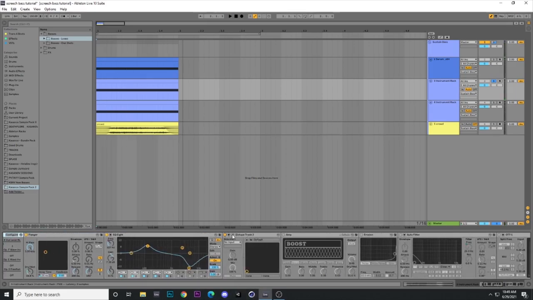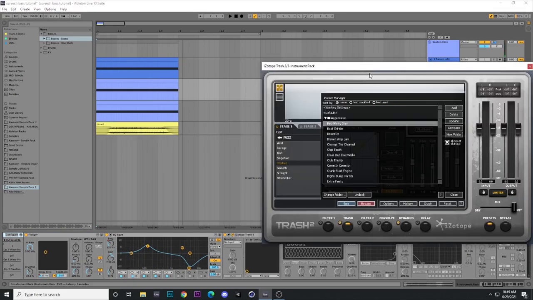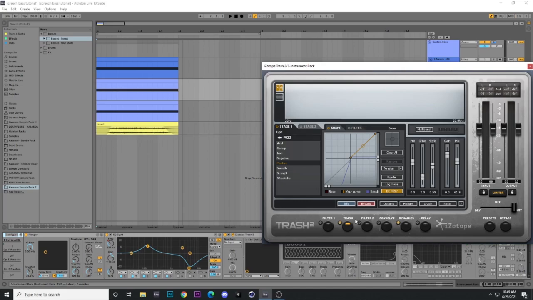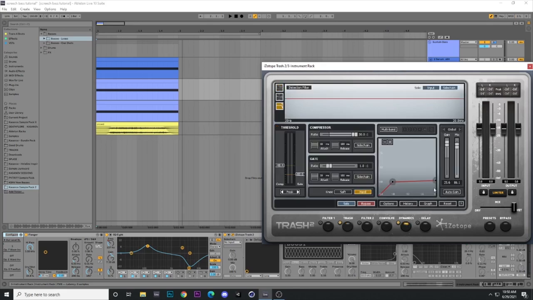Next, I added an iZotope Trash 2 for some more distortion. I think this is on the aggressive bad wiring slam. I probably used a preset for this, but I don't really remember which one it is, but you can probably copy it from these settings. I'm just using the positive distortion setting with a shape like this and these knobs and a dynamics switch like this.